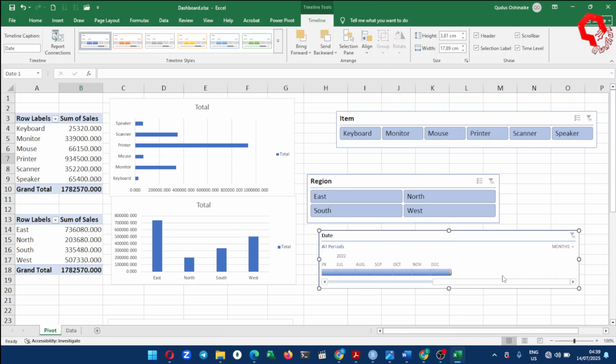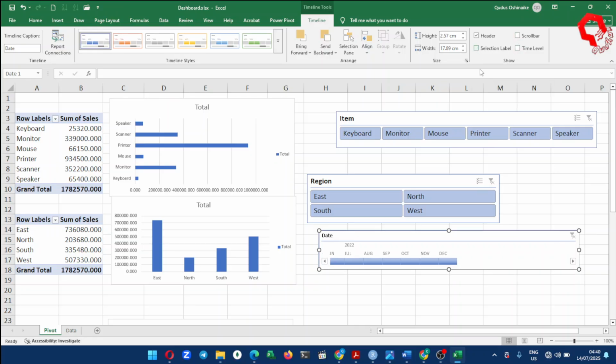Now, I don't want this scroll bar beneath this. I don't want this time label, and I don't want this selection label. You can just come here and uncheck them: scroll bar, time label, the selection label. Good.